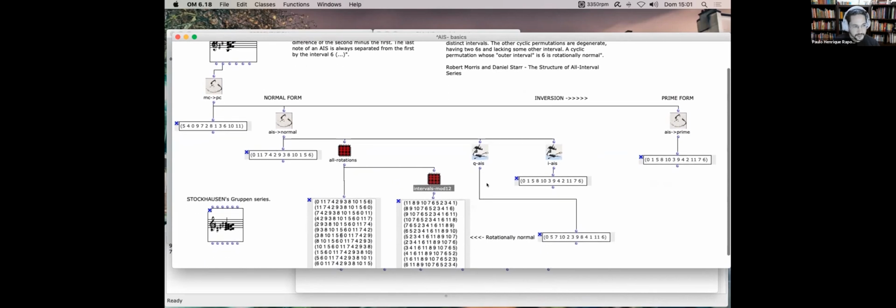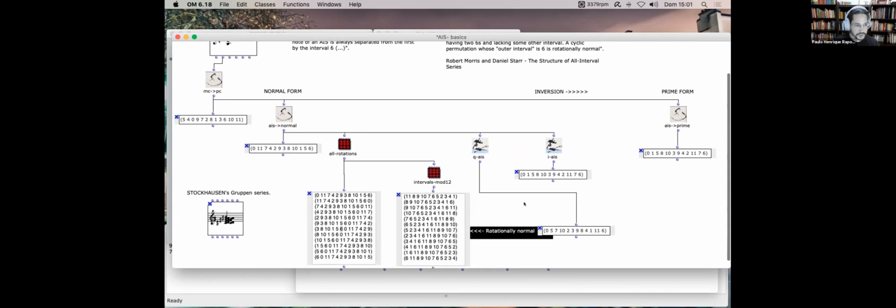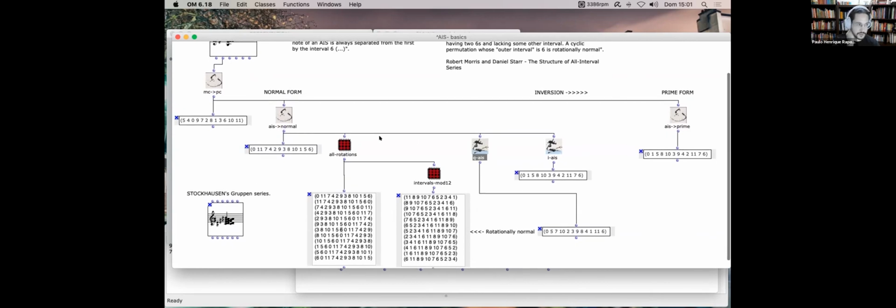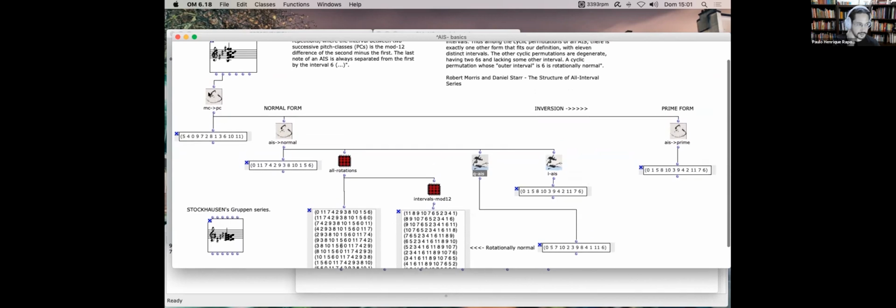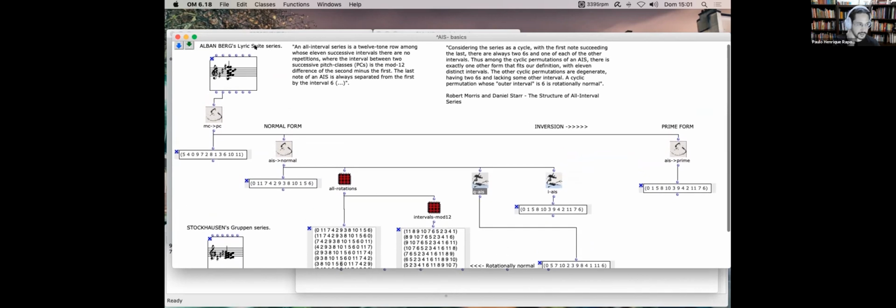That's because Robert Morris and Dennis Stahl say in the text that it's rotationally normal. That's the Q operation. I think it's the trickiest one, right? So here we have the Alban Berg Lyric Suite series.